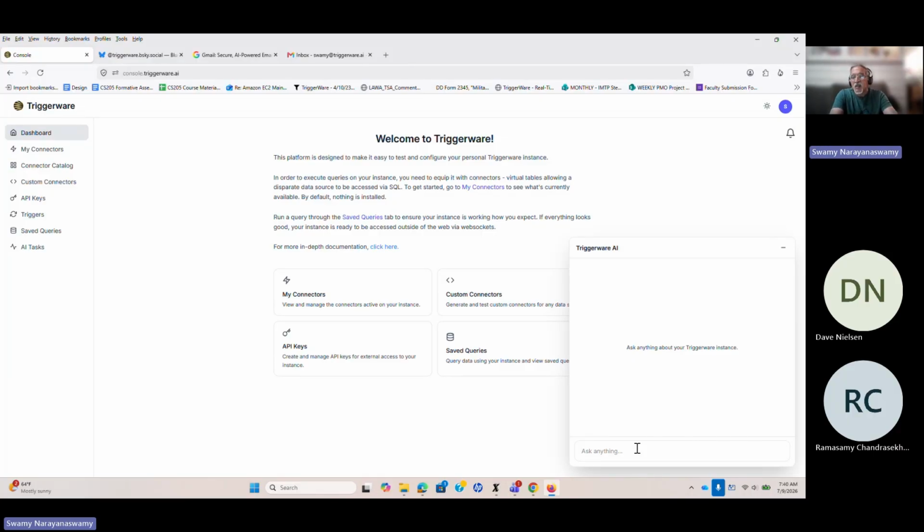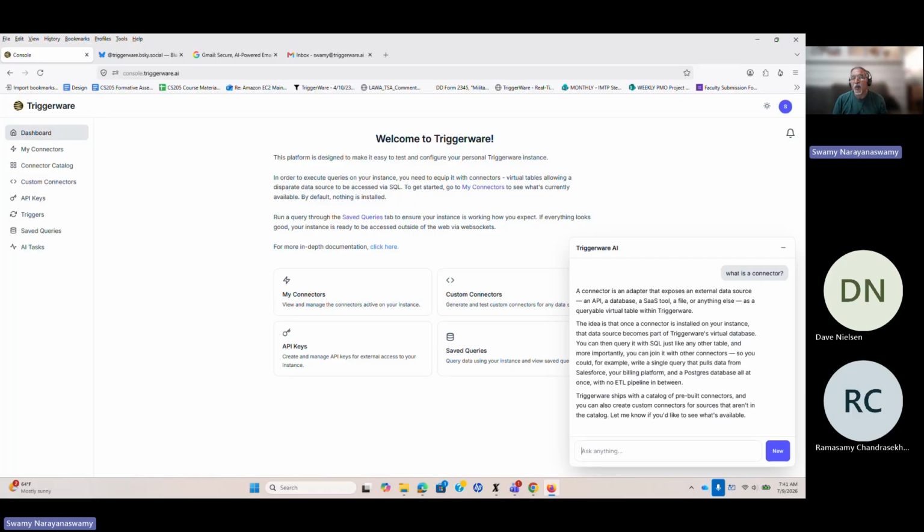So, for instance, I just mentioned what a connector was. So you can ask that kind of question. What is a connector? And this is fed into the AI, and this is the exact kind of chatbot interaction that you would have in any open-ended way. And this gives you a much more formal description of what I just told you.